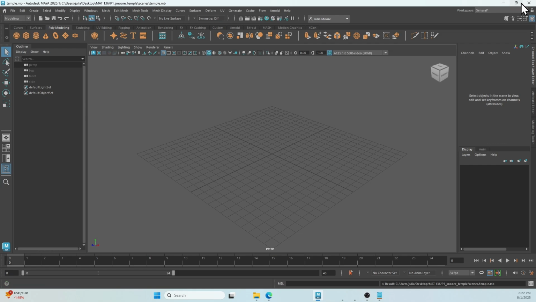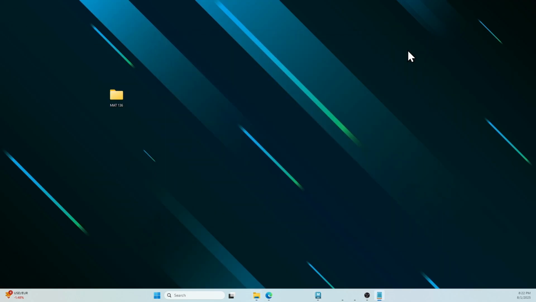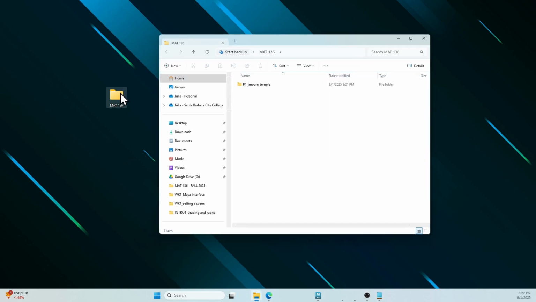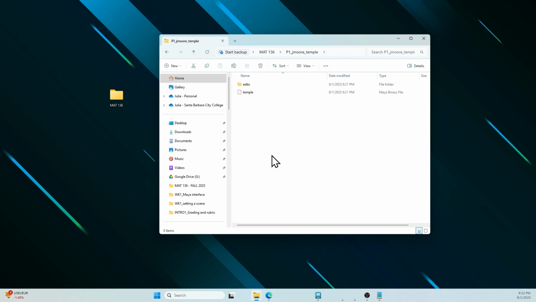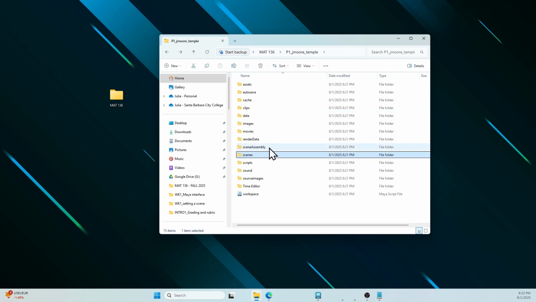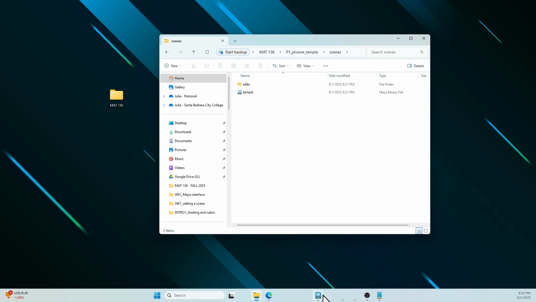So let's take a look at that. I'm going to drop down Maya. I'm going to close this. I'm going to open up our class folder. There's our project folder. I'm going to click inside. Now, taking a look inside, Maya gives you some very basic default folders with every project folder that you create. They're all fairly important, but right now I just want you to be aware of the most important one, which is scenes. When I click inside of the scenes folder, there's our first scene that we saved, our temple MB file. So we have our project folder set up. We have our first scene saved. Let's go back to Maya.